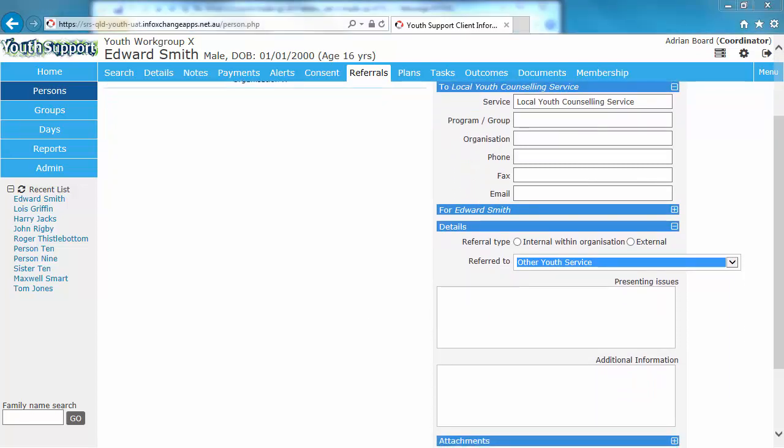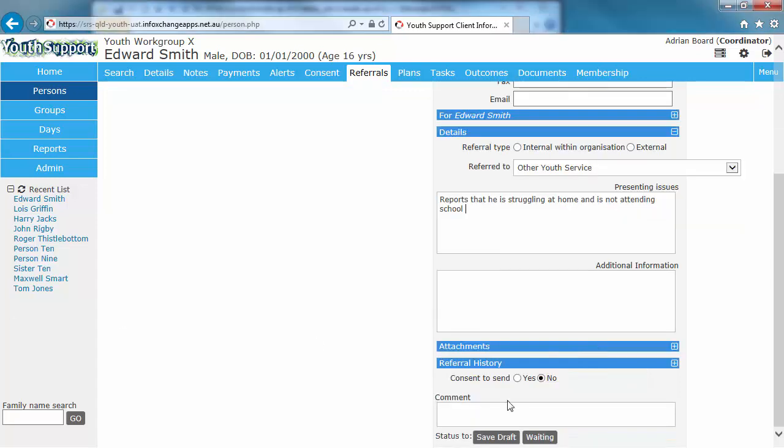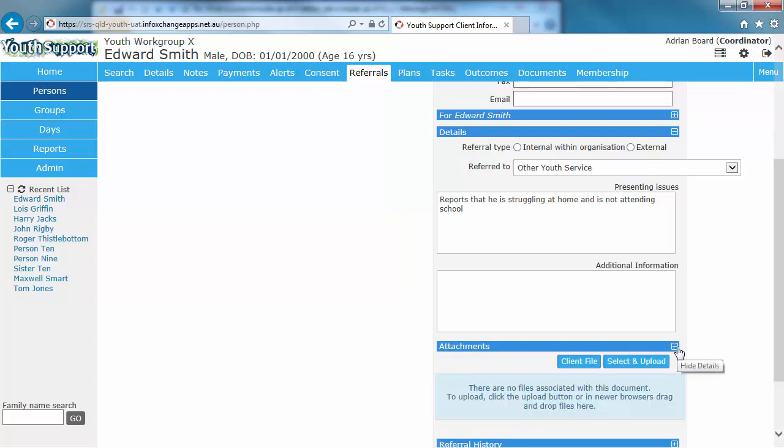Put in some presenting issues. And Edward has provided consent to send this referral, so I'm pressing yes. And I'm going to save a draft of that. In this case, I don't want to attach Edward's client file. But if I did want to, I would open up attachments and attach it in the same manner as we did for a YSCIS referral.